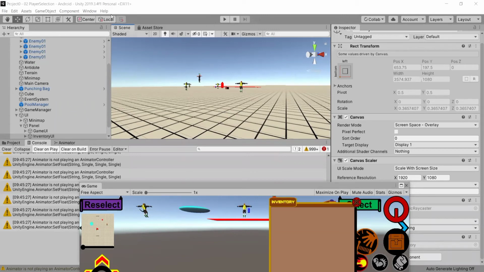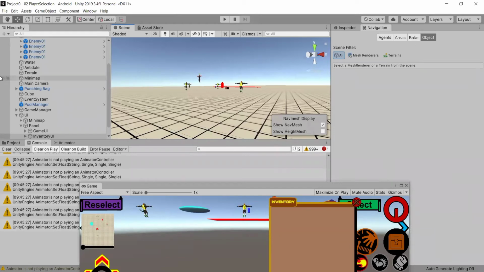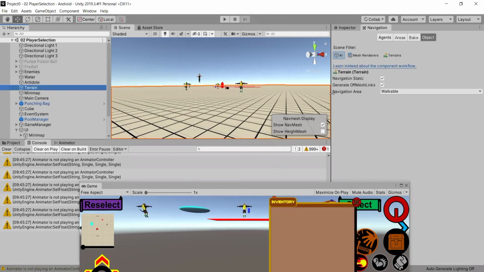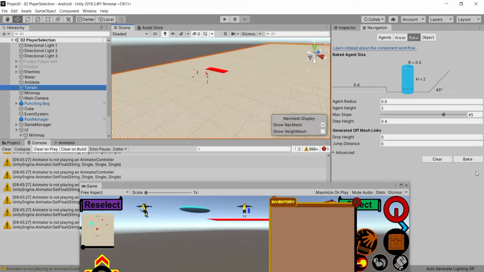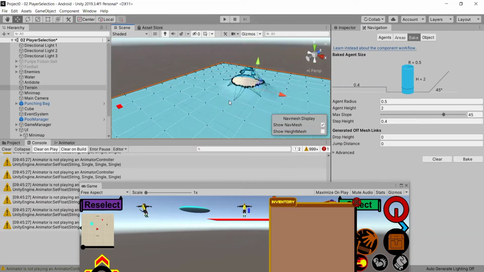So guys, first thing you want to do is go to Windows and AI navigation. So you get this tab over here. Then we are gonna select the terrain that we have, and then we are gonna get this section: navigation static, generate off mesh links, and navigation area walkable. So now if we go to bake and hit bake, okay, we are gonna need to switch on gizmos here, and you'll get a blue highlighted region.